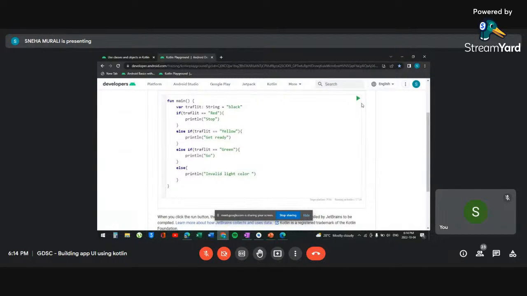So I could execute this program. Yeah, the program shows invalid light color. So this is how if and else if statements would work.